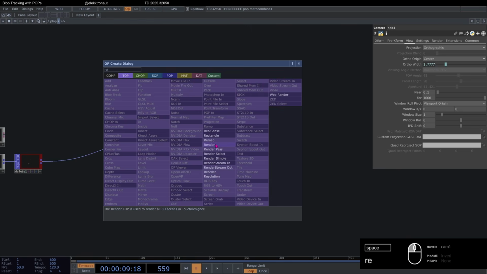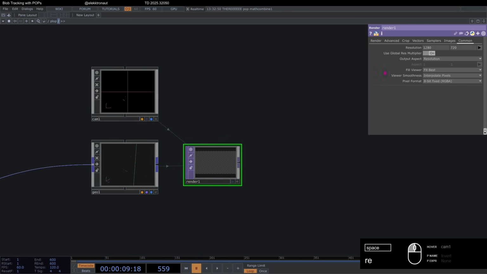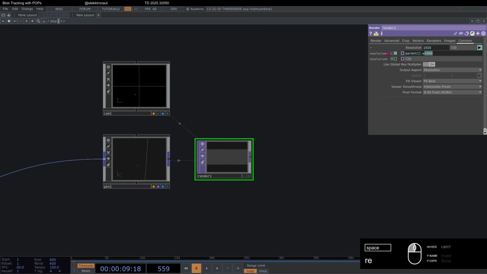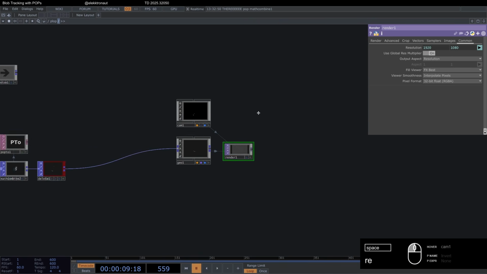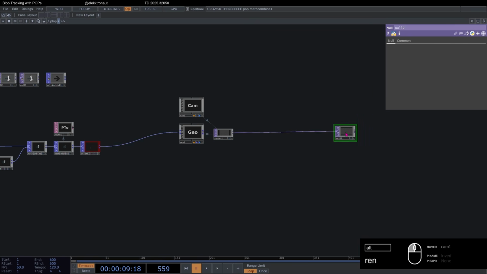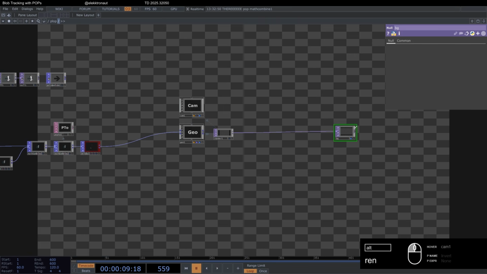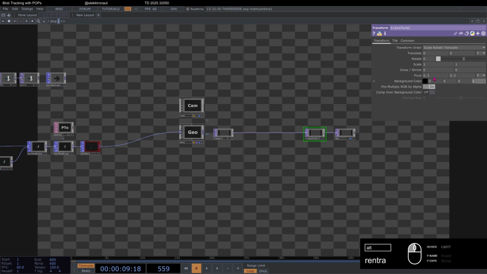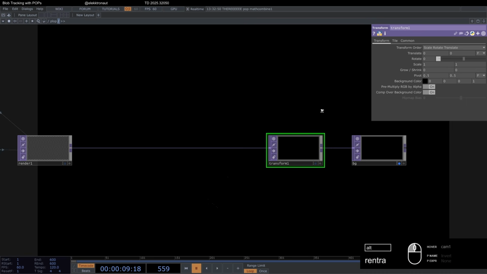So I'm going to add a render, and again I want this to be the same size as my parent. So I'm just going to do parent dot width and copy paste, because I'm lazy, parent dot height. Okay, might want this to be 32-bit float. Doesn't have to be, but it's nice. Let's turn off these viewers. Let's add a null, call it BG, and show that in the background. I'm also going to add a transform and go up 1 here and comp over background color.